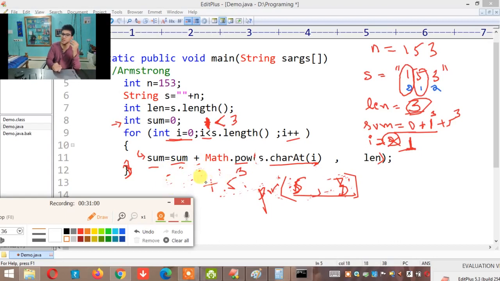What is your current I value now? Your current I value is 1. So if i++ happens, I will become 2. Let me clear this. So i++ happens, I becomes 2. Is it less than s.length? Is 2 less than 3? Yes, 2 is less than 3.